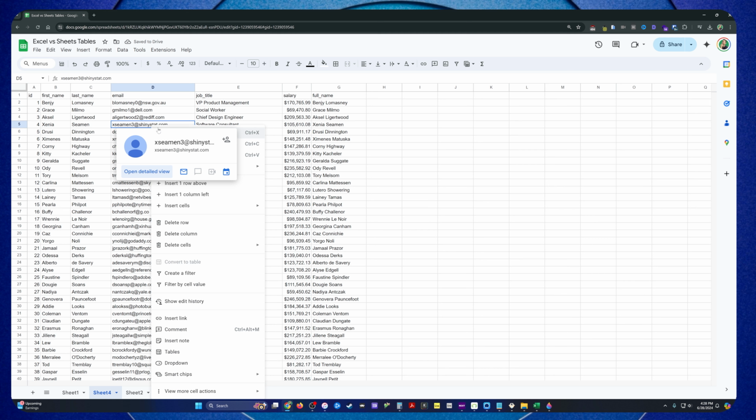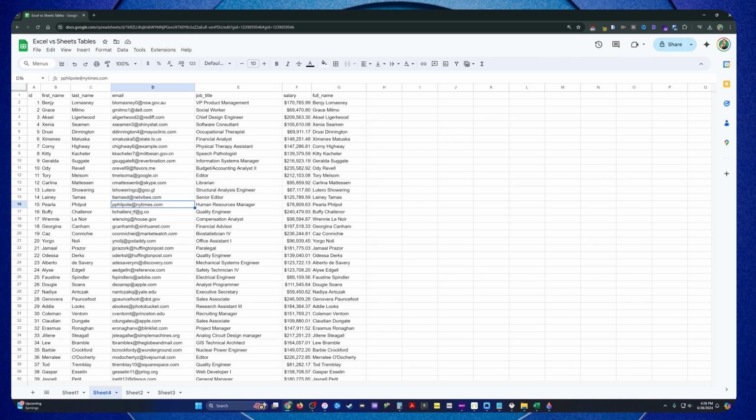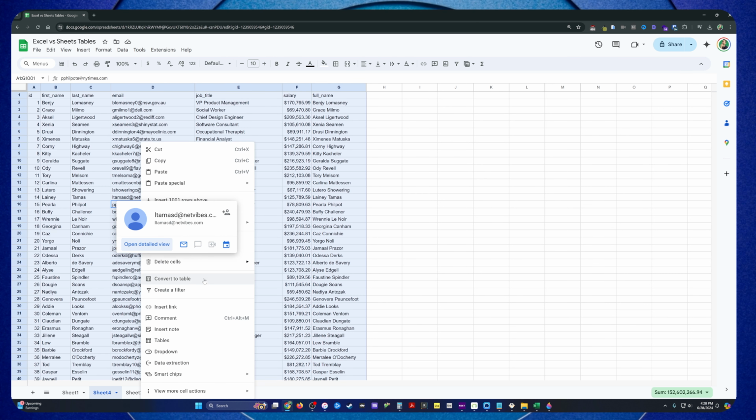Alternatively, you can click inside of here and right-click and get Convert to Table, but you have to have all of your data selected in order for that to be an option.